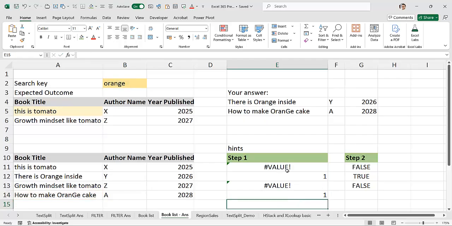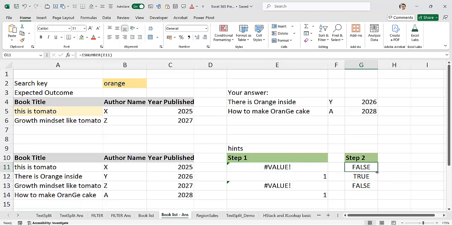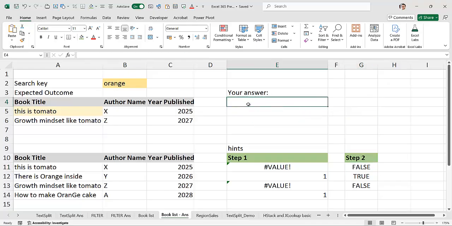Now, when you combine these two values, we use the ISNUMBER. We can turn it into false, true, false, true. Okay, so how to do this? Let's see.